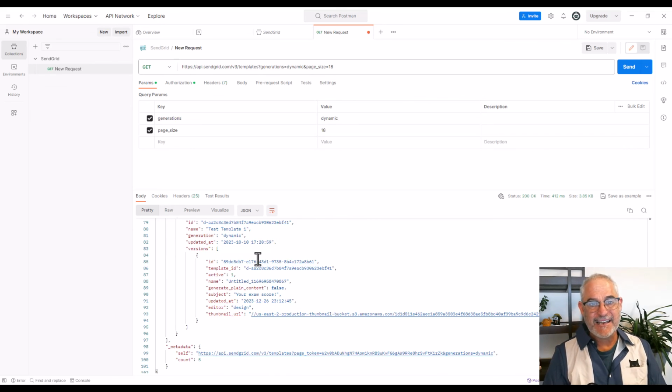Okay, so that is the basics for how you interact, in general, with a REST API via a tool like Postman, and then specifically how we can get in and talk to the SendGrid API. Now we're ready to start doing some real stuff. So in the next video, we're actually going to send some messages.